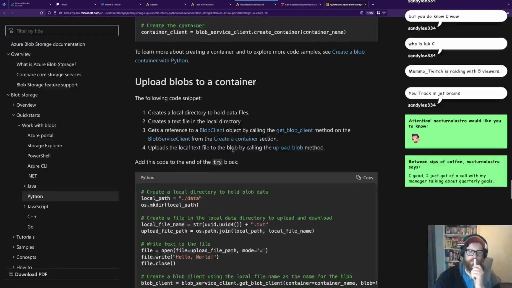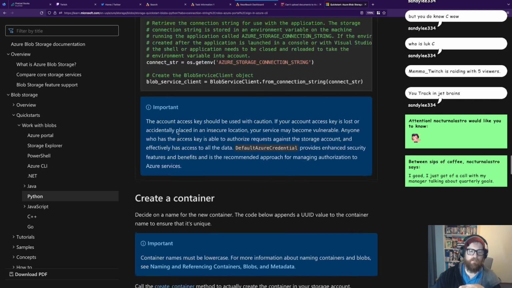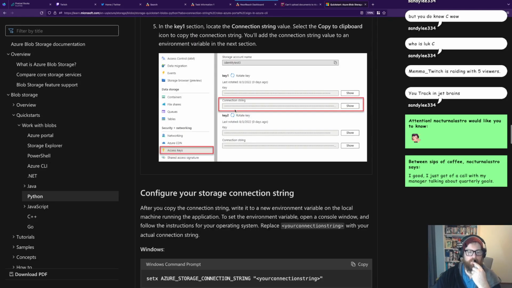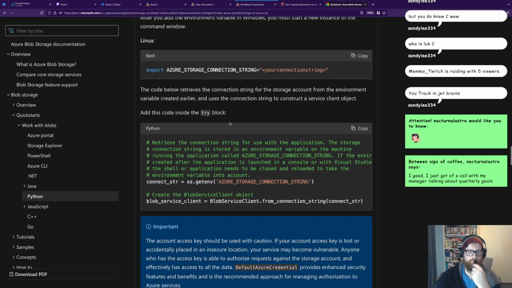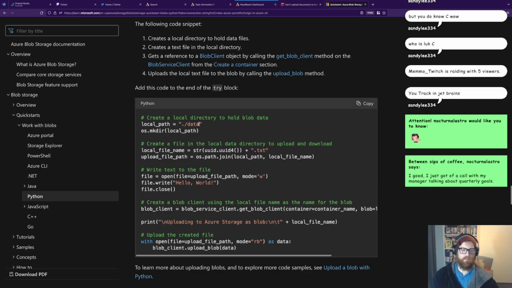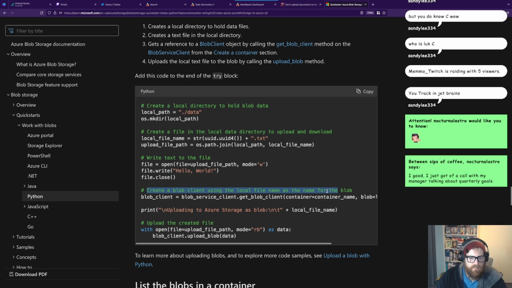So once we jump in, we log in, create a unique name for the container, or create the container. We're not creating the container. We've already got a container. We just need to log in using these connection strings. Upload blobs to a container. All right, so create a local directory to hold the blob data. Yep. Create a file, local directory to upload and download. All right, cool. Write the text to the file. Yep, sure. Create a blob client, blob service, get blob client.